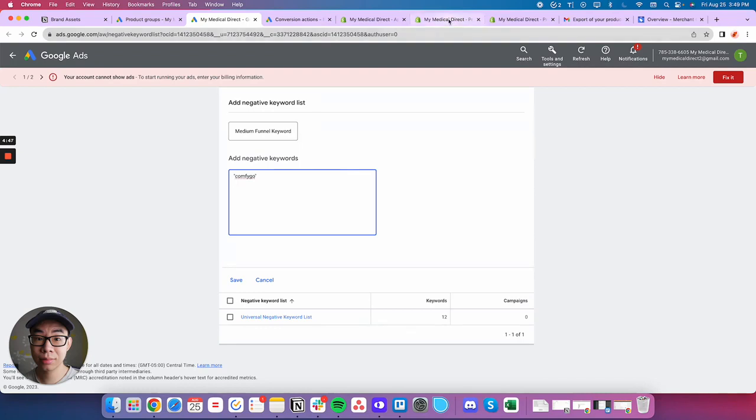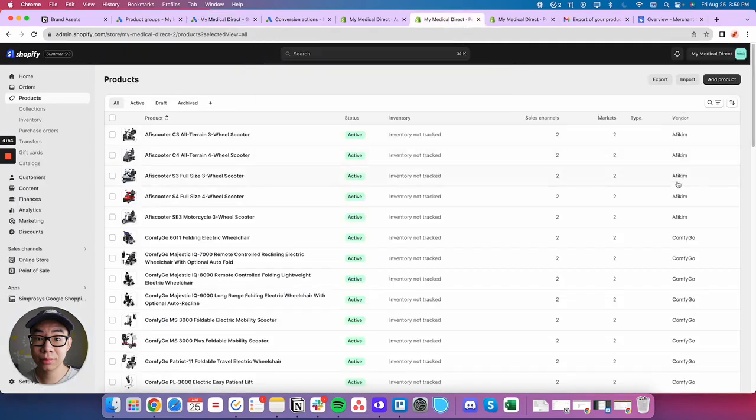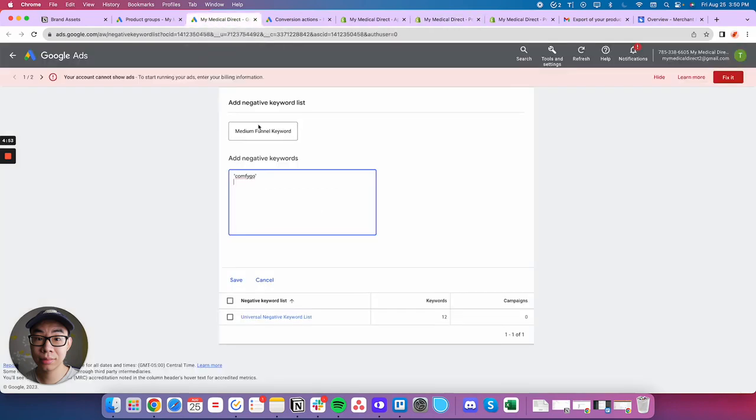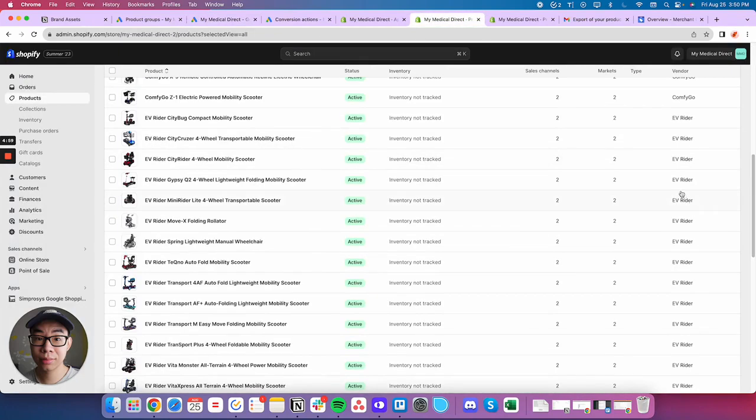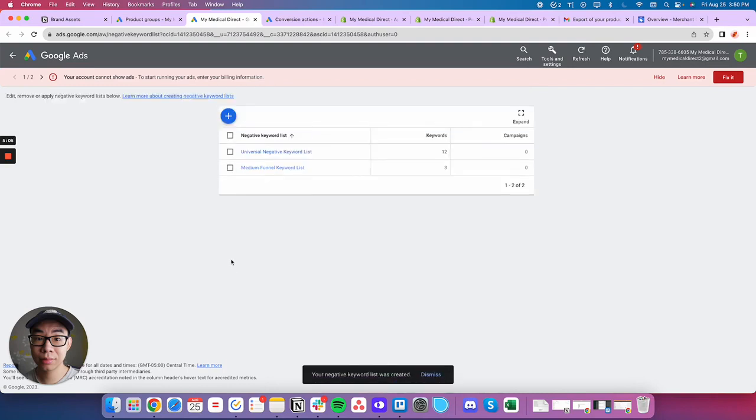Now, other examples for this include the vendor. You can see Africam, that's the brand name. EV Writer, that's also a brand name. So put in all the brand names of your suppliers and click save.